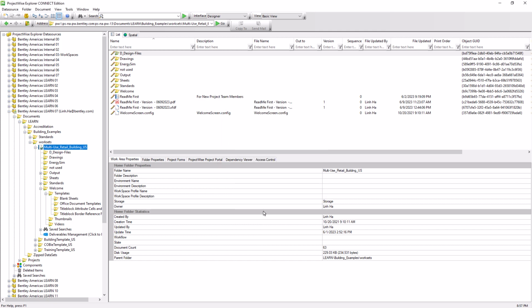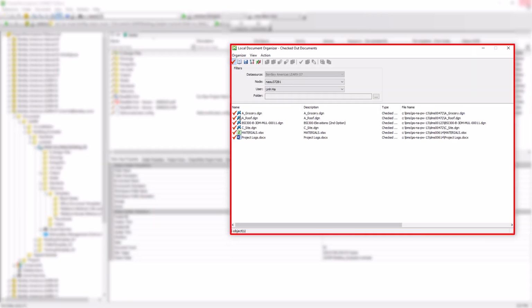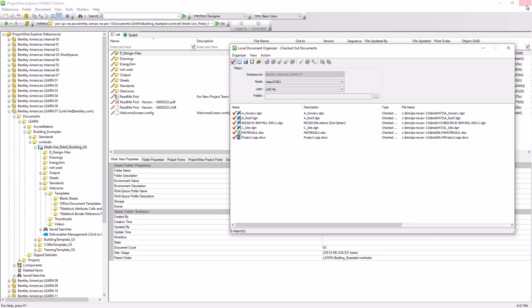Now let's end the ProjectWise Explorer session. And yes, we do see the local document organizer dialog window. It will not force the users to check in the files, but rather this is just a good reminder of the files that we are currently checking out.